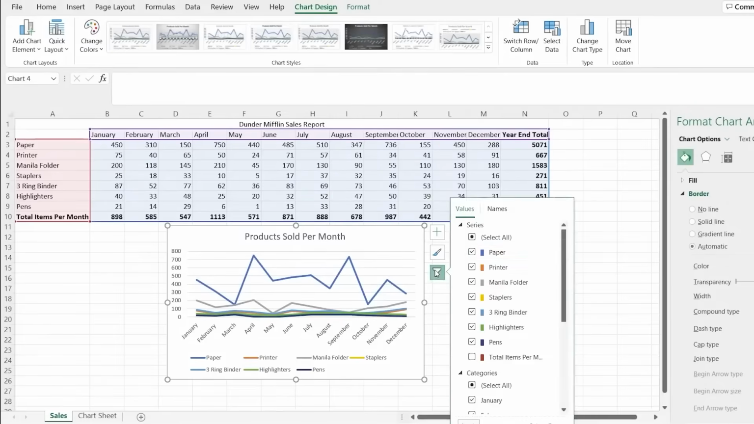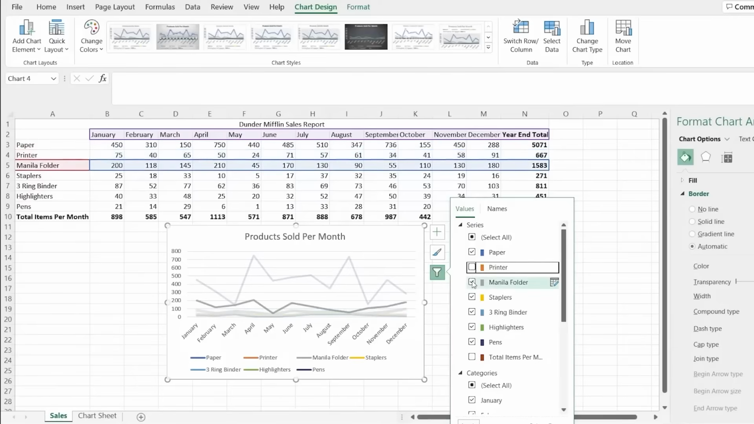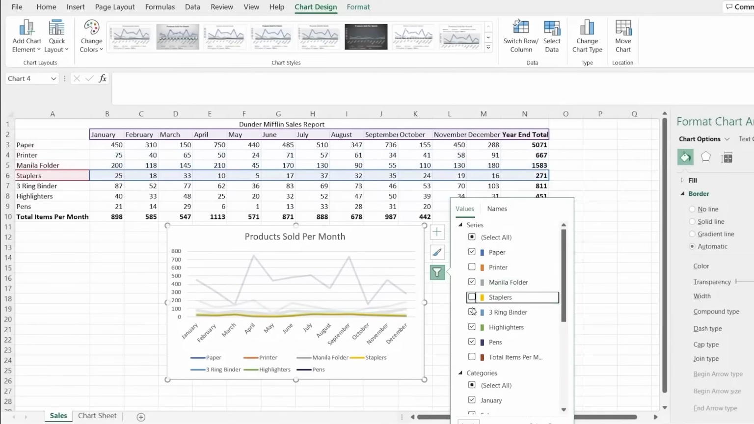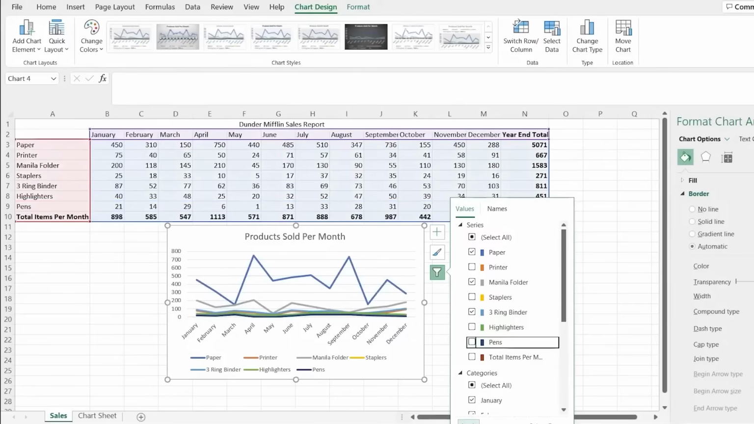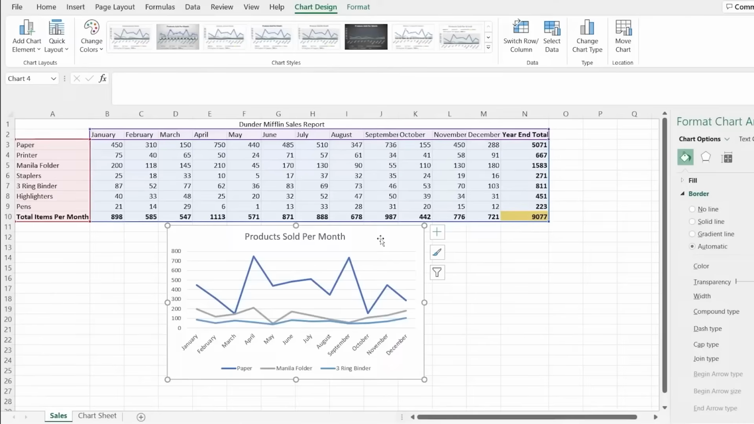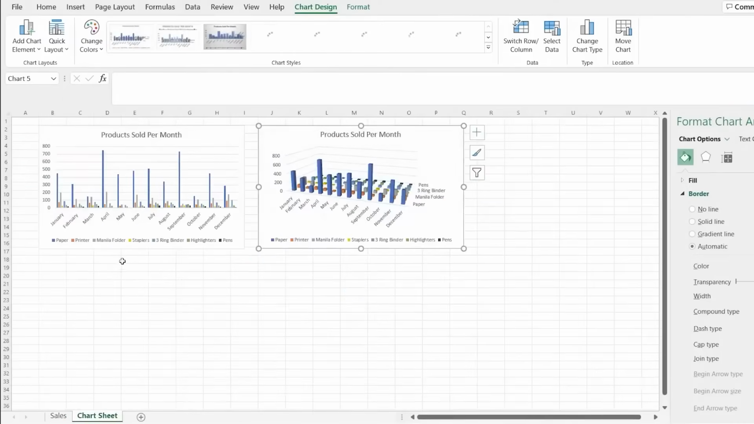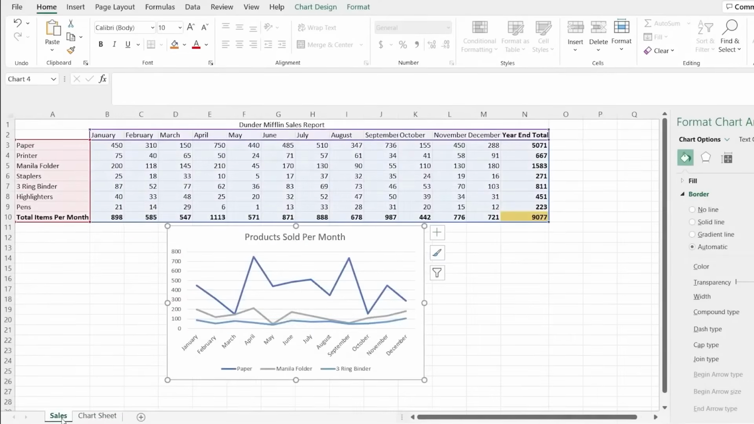So let's go in here. We want to keep paper. We want to keep manila folders, and we want to keep 3-ring binders. And let's apply that. And so now it's a lot cleaner. And we're just going to copy this and put it over here. I'm putting these all over here for you because we'll look at this at the end and see different options and ways to do things as we have gone through this tutorial.